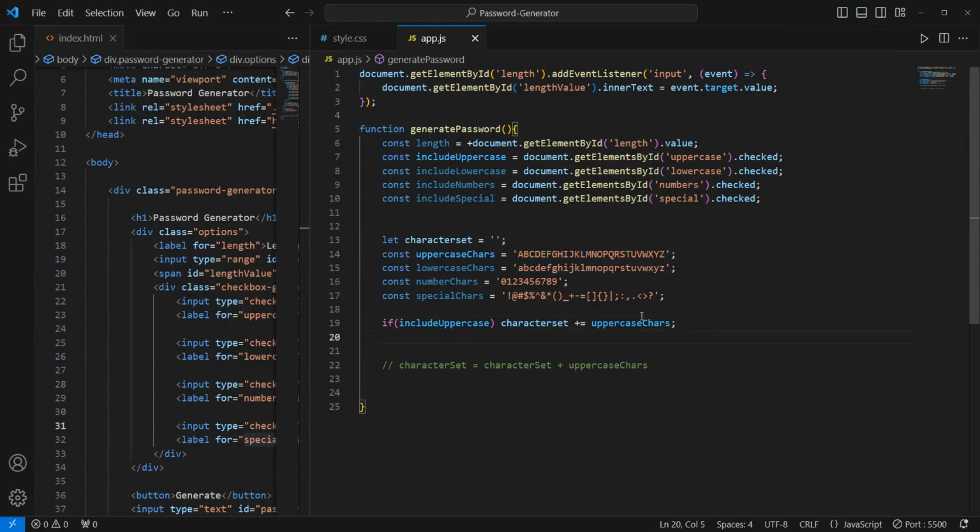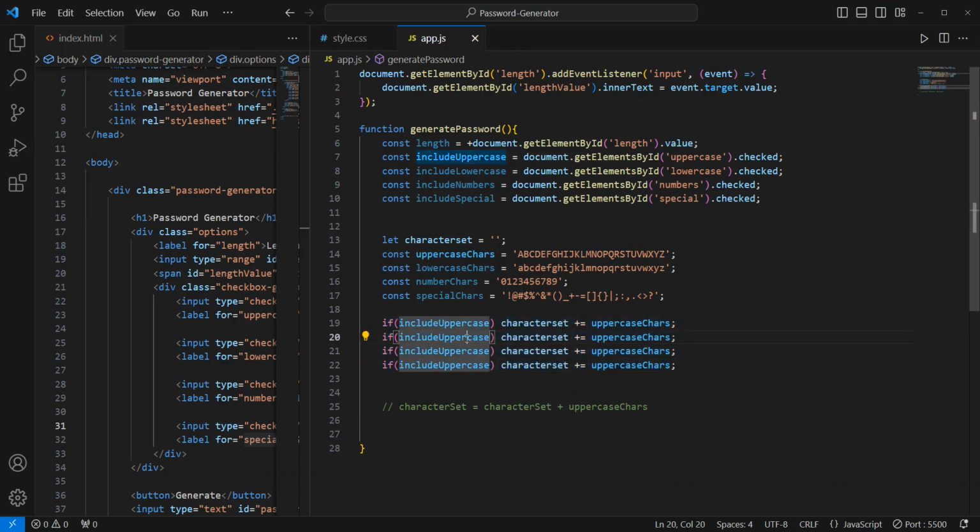So I think we will have to define it 4 times: 1, 2, 3, and 4. So I'm definitely going to remove this. I will make it lowercase, then numbers, then special characters, and we will make it lowercase, then numbers, then special characters, like that. Please have a look at your own code that you are typing from the screen, so we can make sure that we are on the same part now.